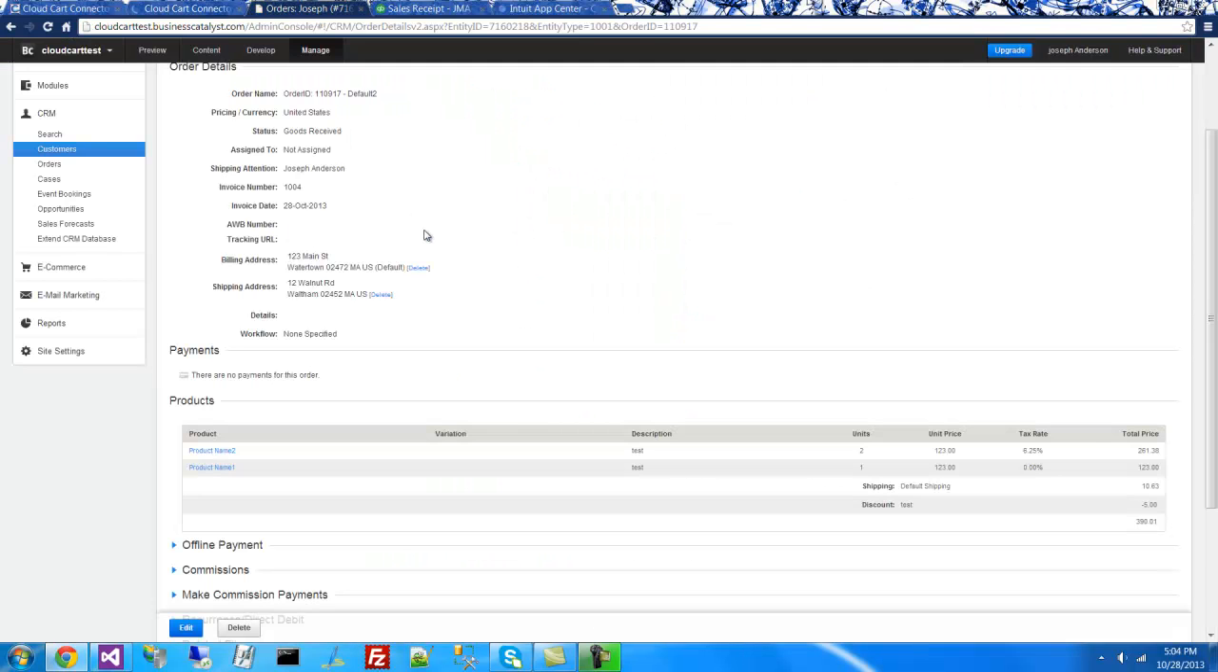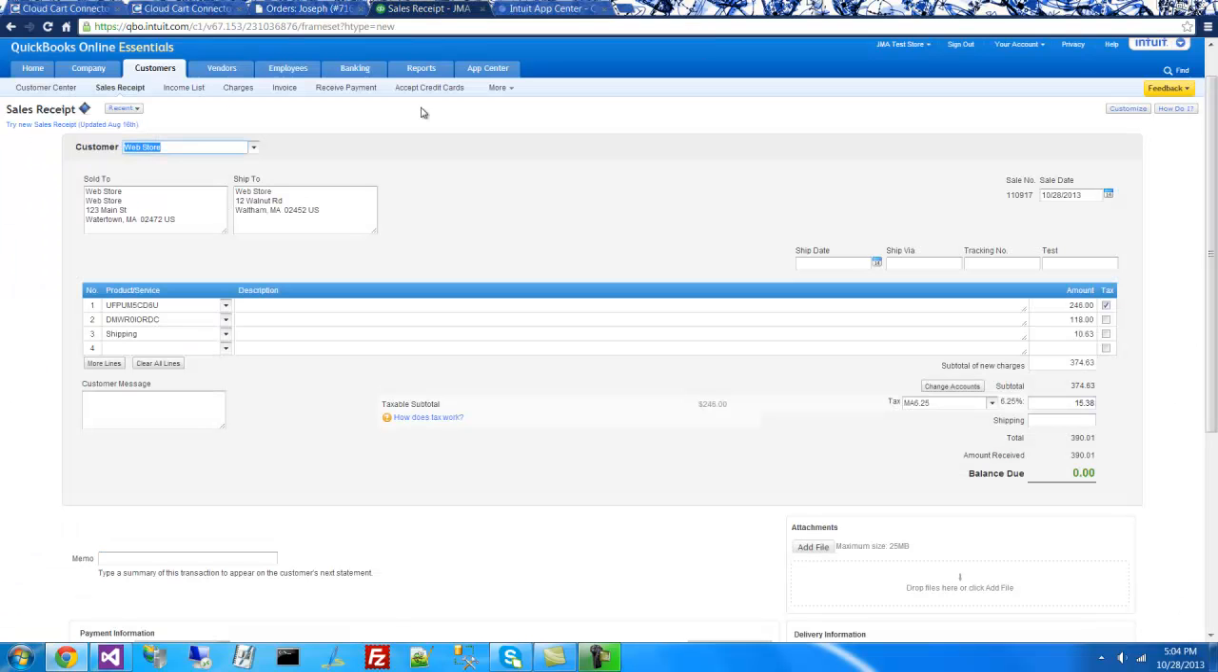So while we're waiting for that to synchronize the order, I'll show you the order that we'll be syncing today, and it has a product with a 6.25% sales tax, and another one with no sales tax at all, along with shipping and a discount. And you'll see here that the order does balance with this information here, along with the shipping.